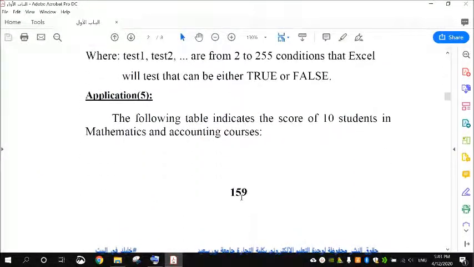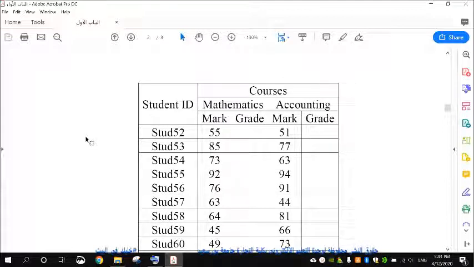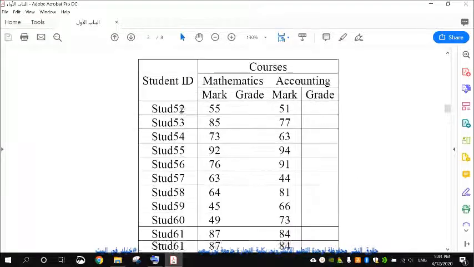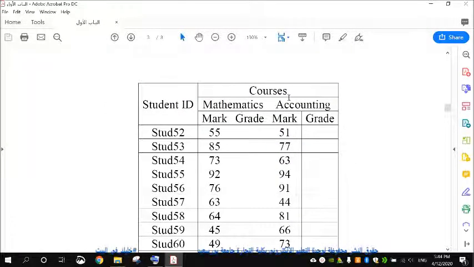Application. The following table indicates the scores of 10 students in mathematics and accounting courses. As seen in the following table, given the student ID, starting from STUD 52, 53 and so on until student 61, and the courses, mathematics and accounting, the mark of the students in mathematics and the mark in accounting are given.